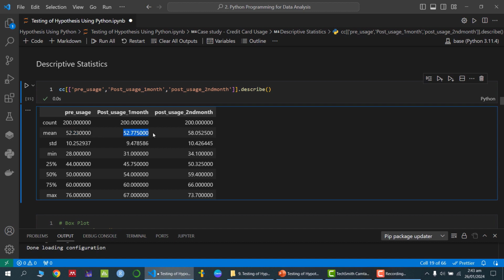52.2, and for the post-usage of 1 month it is 52.7, which looks like there is no significant increase. Which means there is no significant change even after 1 month of the campaign, but we can see that there is a shift after 2 months. So there is an increase in the usage level. The standard deviation is there.